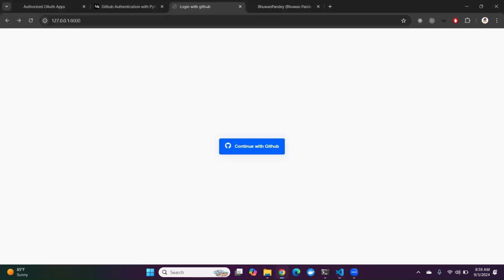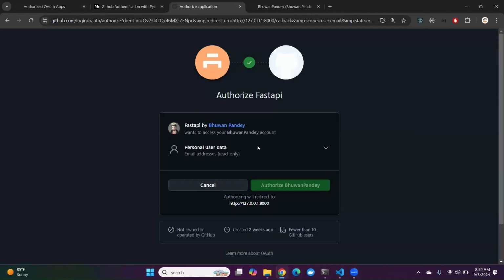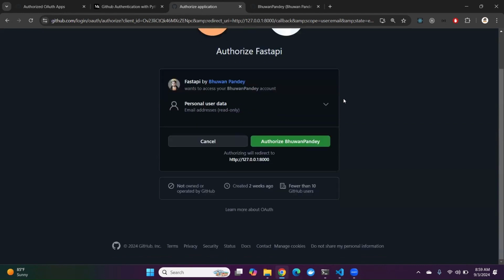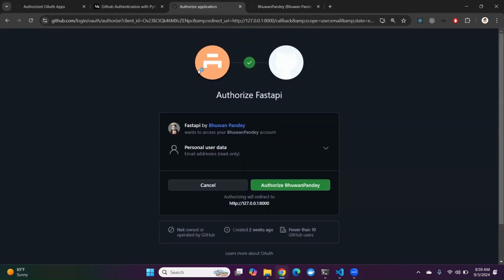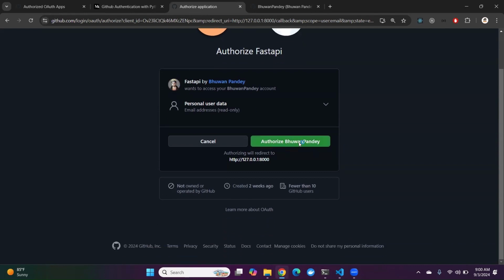So let me click on this continue with GitHub button. It says authorize FastAPI. FastAPI is the GitHub app; this is the name of the GitHub app. I'm going to authorize this GitHub application with the username Bhuvan Pandey. One thing is that you must have a GitHub account. So let me click on authorize.